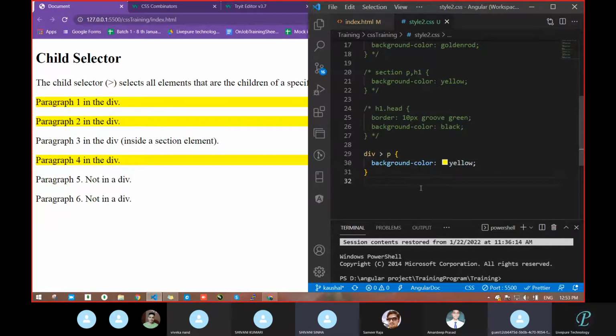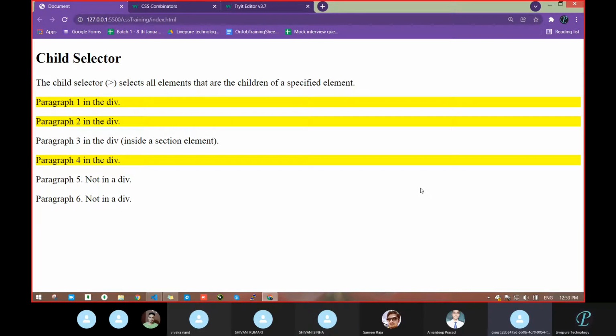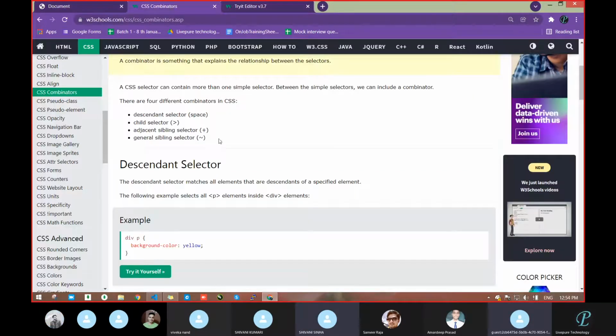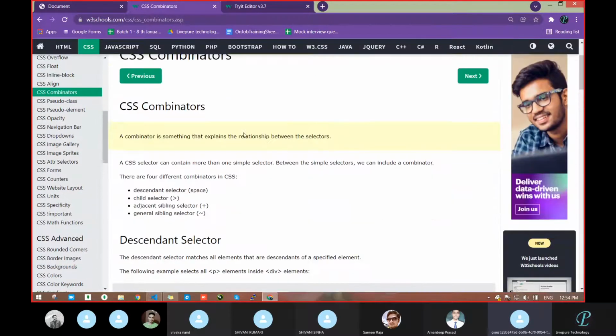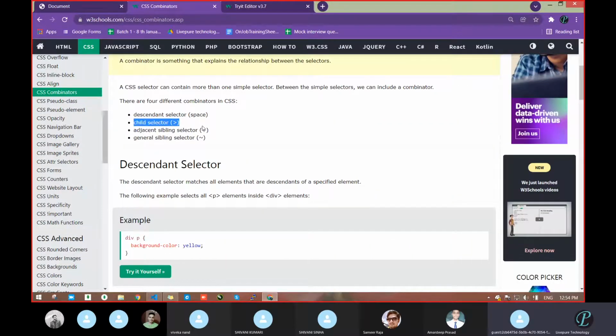Can you explain one more time, please, sir? Which one? Sir, this one, descendant and child selector, adjacent or general. This is what is going on actually. Now we are on the second one, child selector. I told you these are the 4 types. That is important. This comes under combinator selectors. These are the types of combinators. Already we are on the second, the child selector.